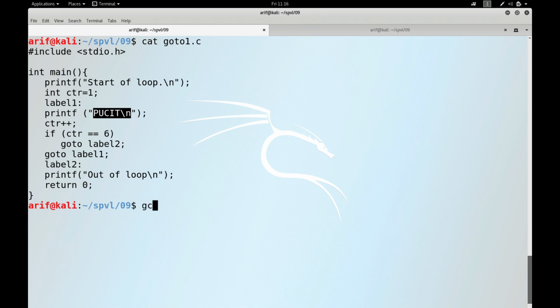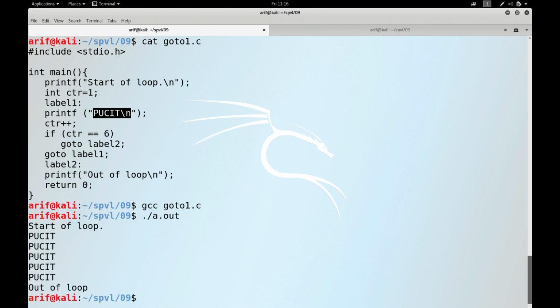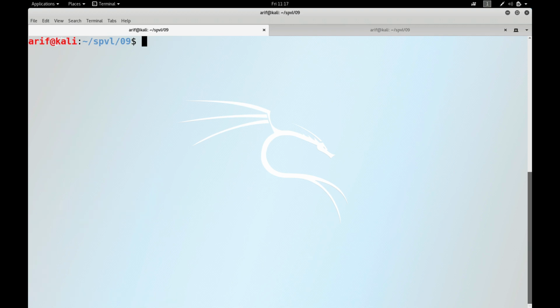Let's check this out. gcc goto1.c. Okay, it has printed 1, 2, 3, 4, 5 times. Okay, fine. So this is the only function, main, in which I have created 2 labels, and from anywhere in the code I can jump to any of these labels. Let me try to do a long jump using goto.